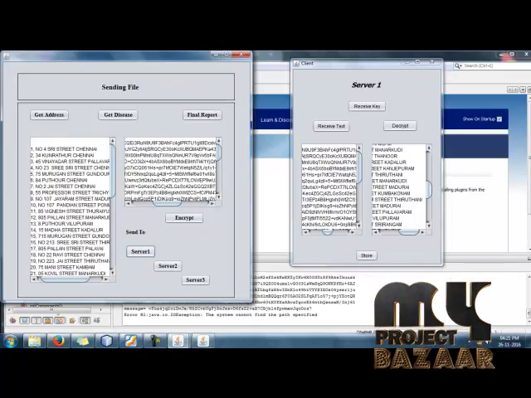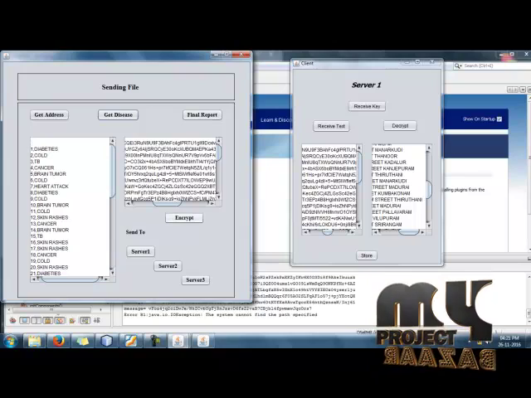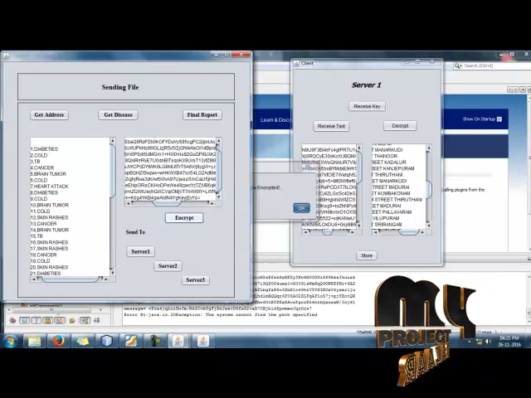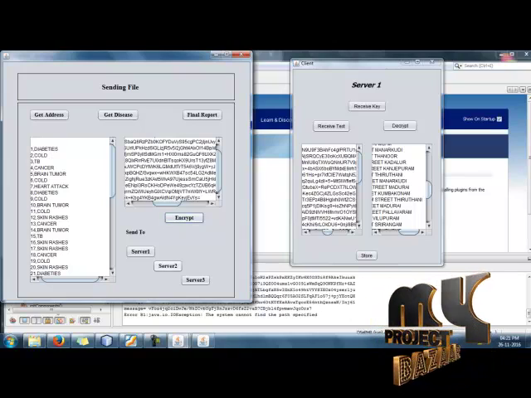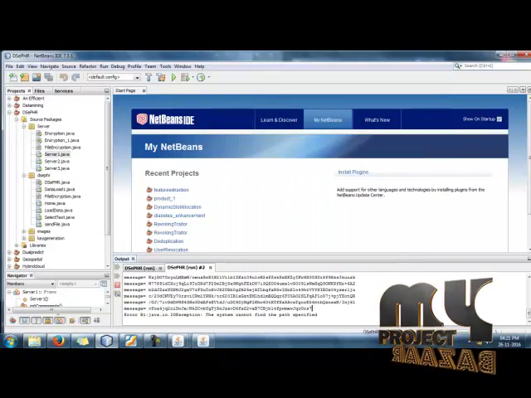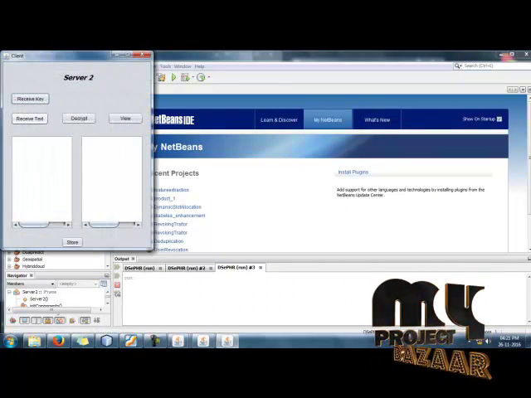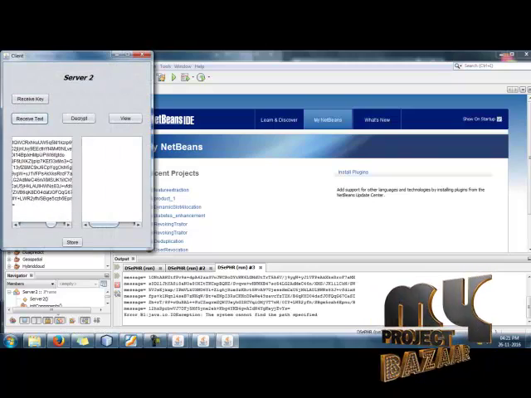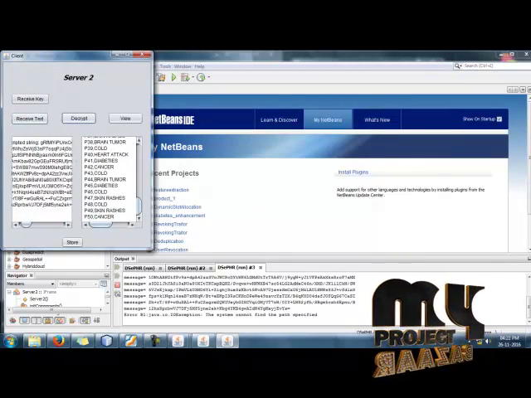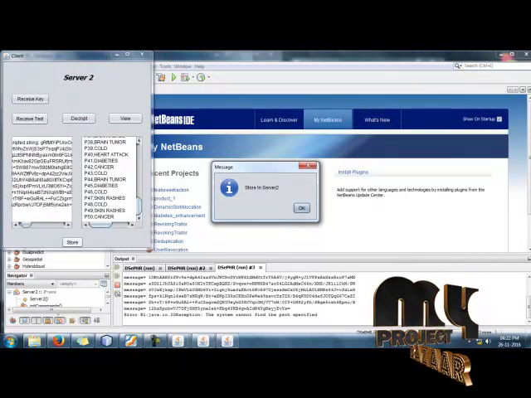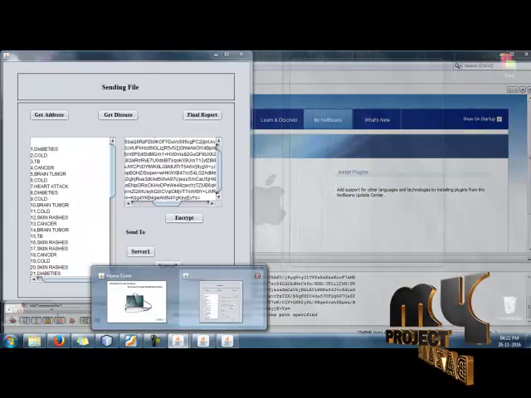Now we go back to get the diseases. Then encrypt the diseases. Encrypted successfully. Then send the diseases to server 2. Here go to server 2, right click on it and select the run file option, then receive the text and decrypt the text. Yes, we have stored the files in server 1 and server 2.